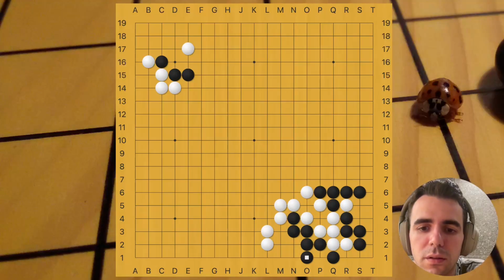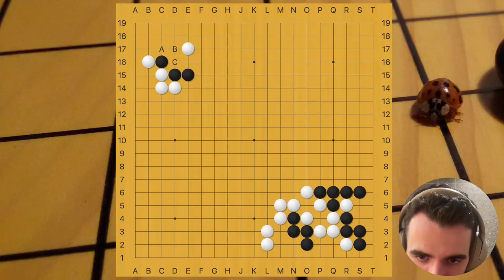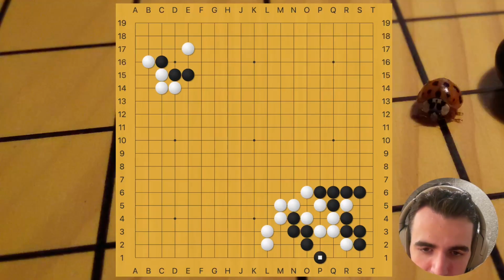Did you get this problem? Any questions about it? What would you do if black plays here? Yeah, it looks fine. Looks fine.